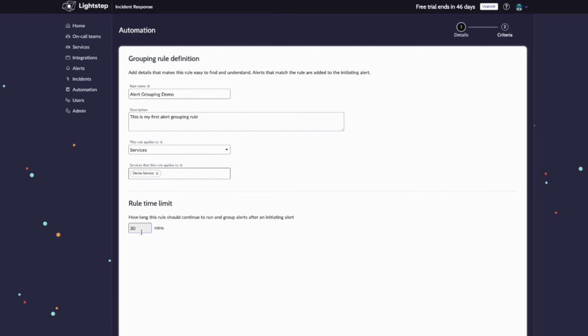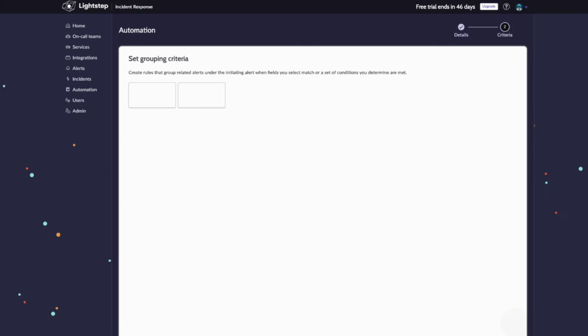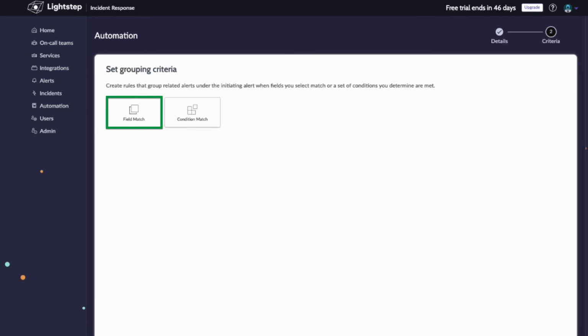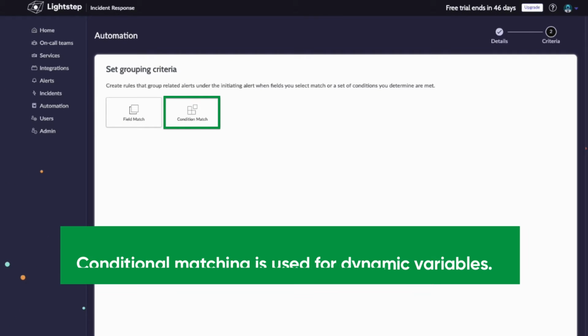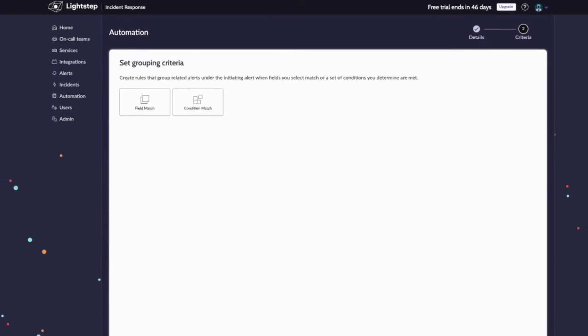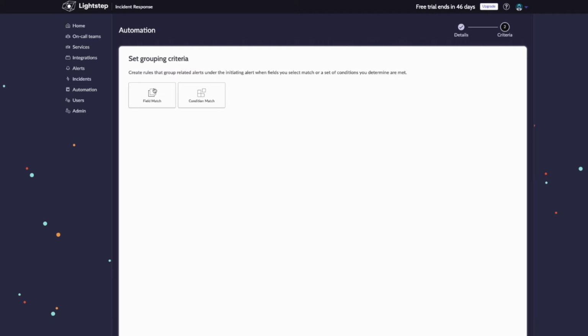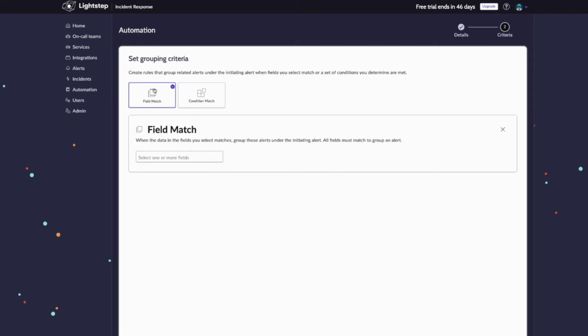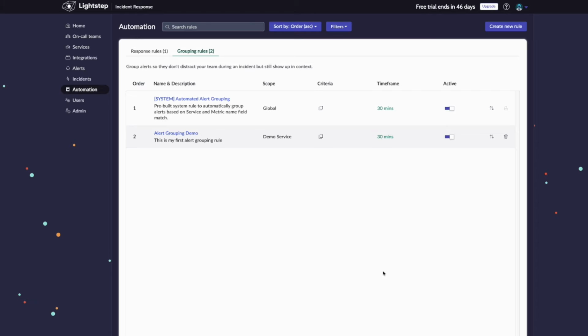The default time for any rule to run is 30 minutes. We'll stick to the default. Continue to the next screen and choose between field matching or conditional matching. Conditional matching is a good option for dynamic variables such as an assignee. The fields we want to use aren't dynamic, so we'll choose Field Match and select two fields, Service and Priority. After saving the rule, you will be directed to a page showing all grouping rules.